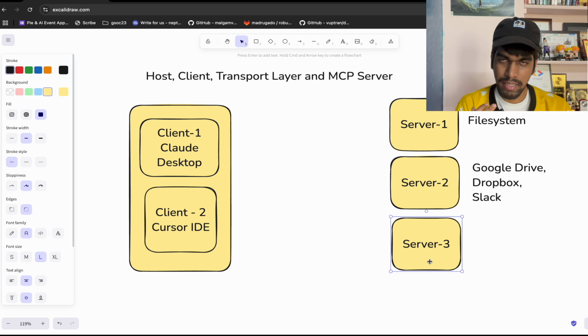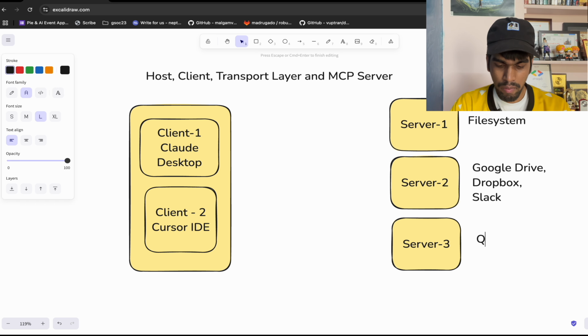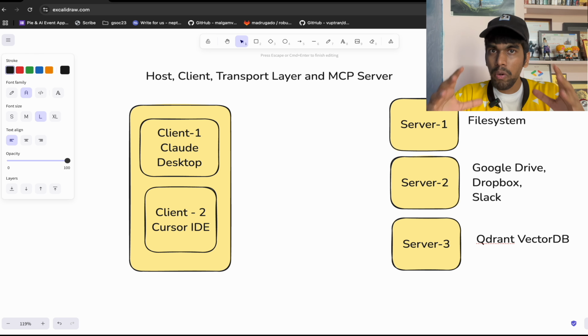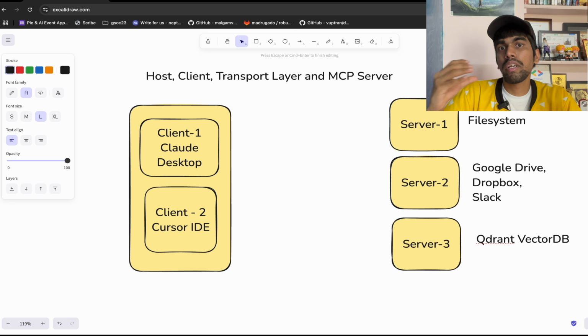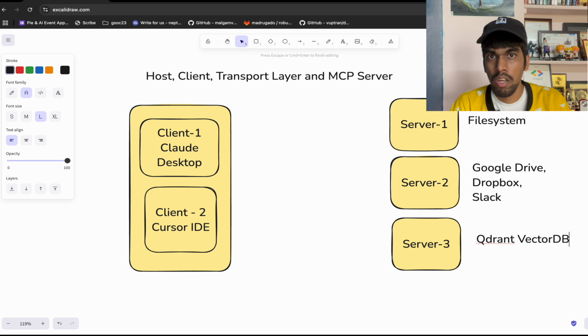Now let's take one more example for server 3. Let's suppose you have Qdrant vector DB. So what you can do is write your prompt and tell Claude to save this prompt for future purposes. Now whenever you want to use that saved question, right, what you can do is you can tell Claude, hey, can you look into my previous experience in the DB and generate me the response. So now we are saving and then retrieving. This is where you have Qdrant vector DB. So you can also perform different kinds of RAG.